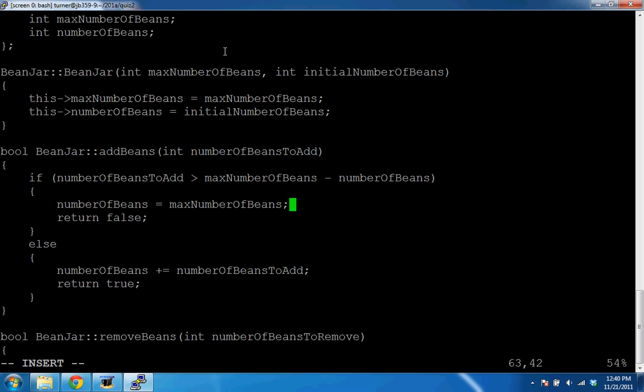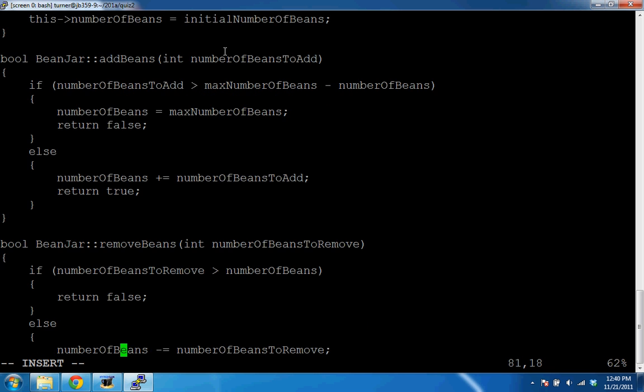So that means I'm going to reach my limit. So I'll set number of beans to max number of beans, and then I'll return false. So it was just this one line. That's all you had to do was show the addition of this one line. Let's look at RemoveBeans.